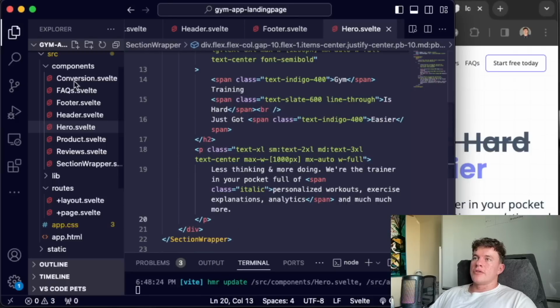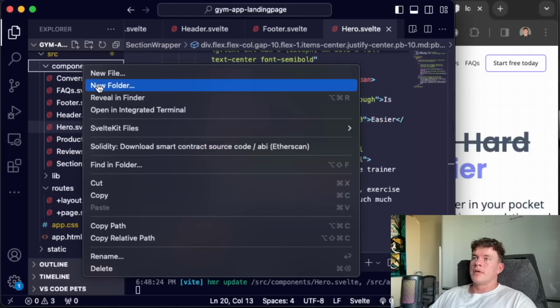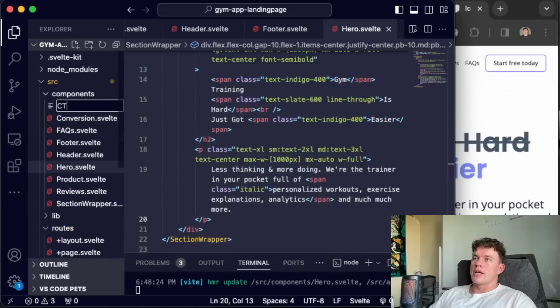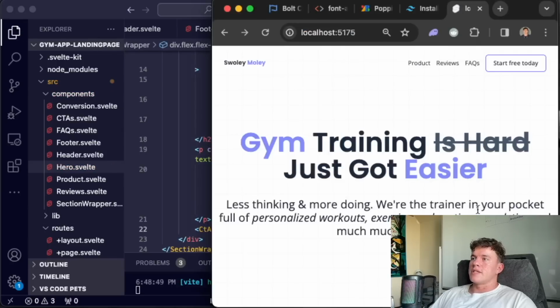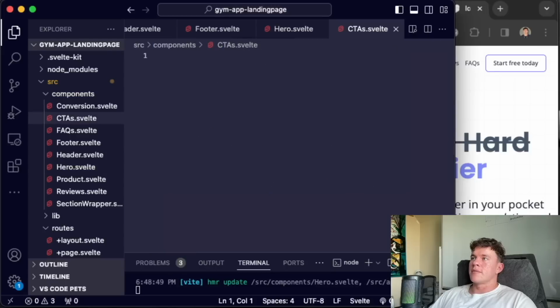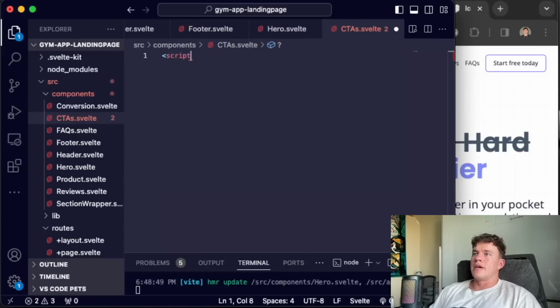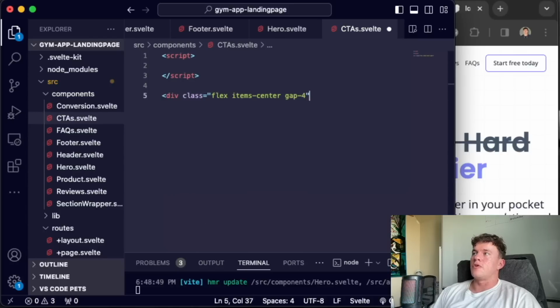And then under that, we're going to have a call to action button that's going to be a component that we can create. So that's going to be ctas.svelte. And with that created, we can go ahead and render that just here, ctas, just like that. Obviously nothing shows up because it doesn't yet exist. But if we come into the component, it's pretty straightforward. And we're going to have a script tag that we're going to modify a bit later. It's going to have some dynamic styling. But for now, we're just going to have a div that has a class of flex, items center, and a gap of 4.